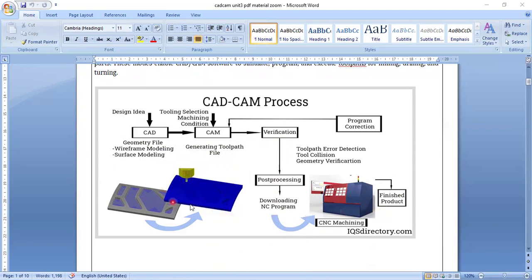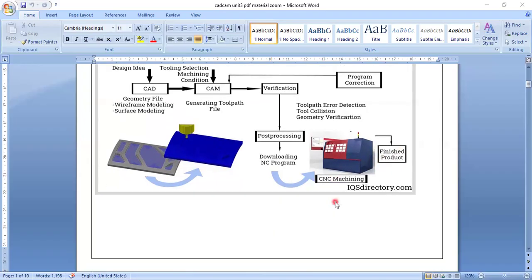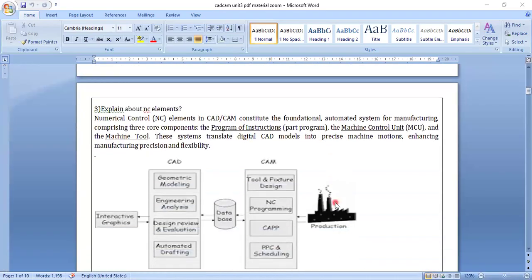Here you can see the tool path followed by the tool on the workpiece. We have cut some designs here, which is the final product shown in this machine. So I think this is enough explanation about this second question.